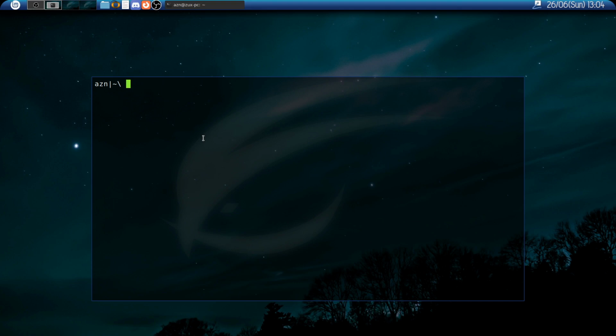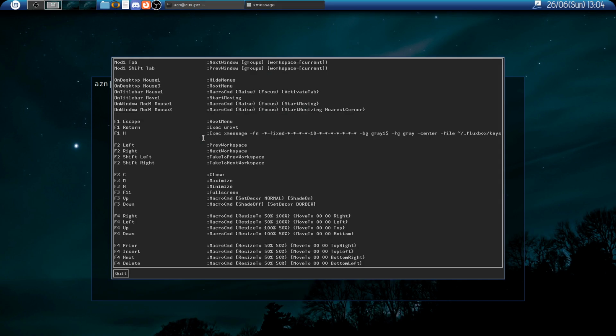You have already seen my keyboard shortcuts, but I'm gonna show them to you once again in case you wanna use them in your own Fluxbox configuration.